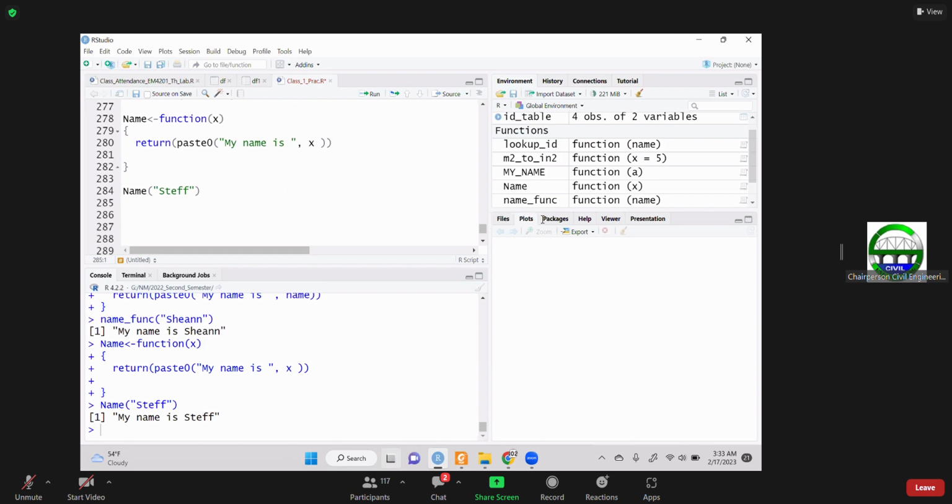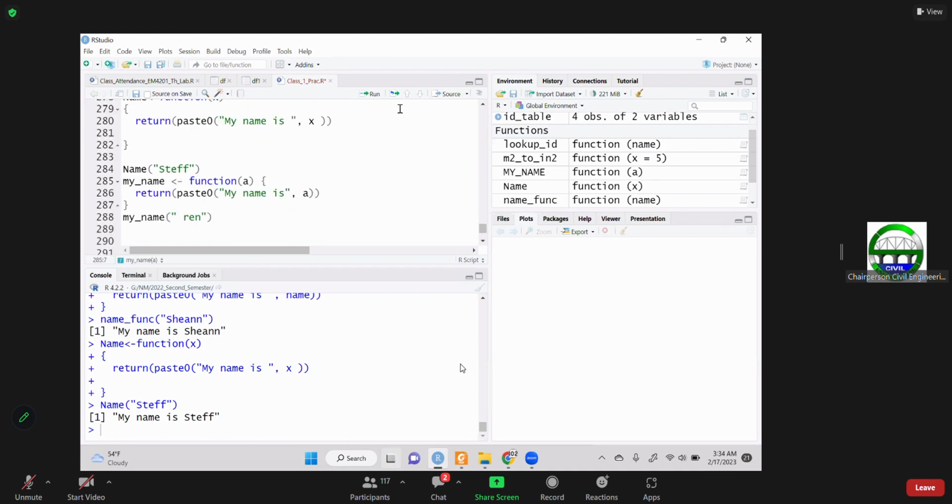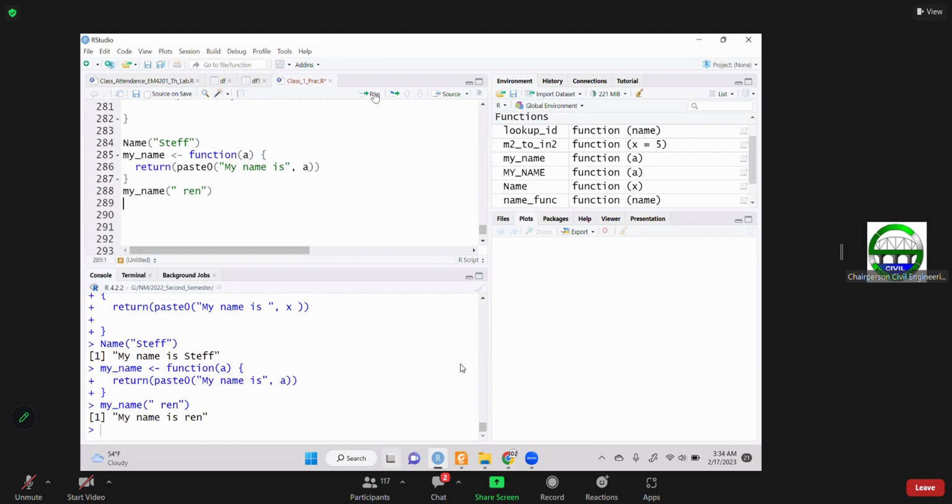Why do some students keep sending the IDs? I didn't ask for the IDs, and the attendance is already done. So you don't need to send me your IDs. Okay, good.